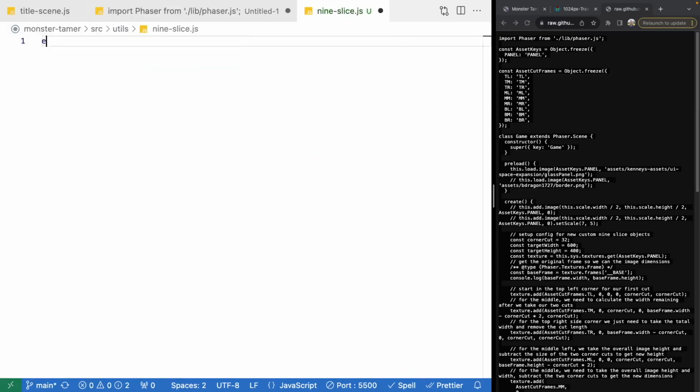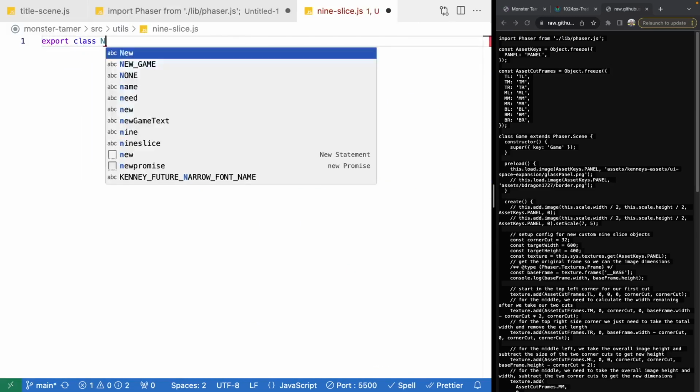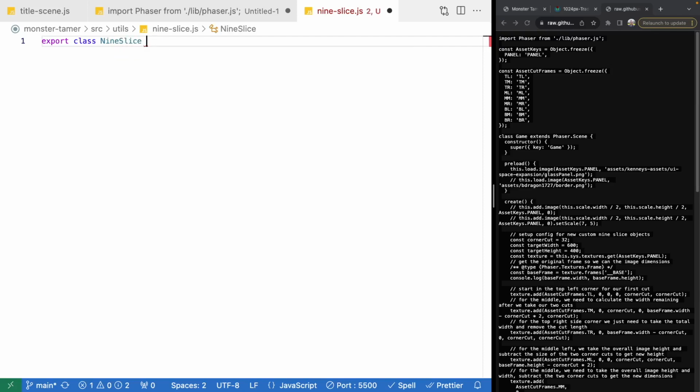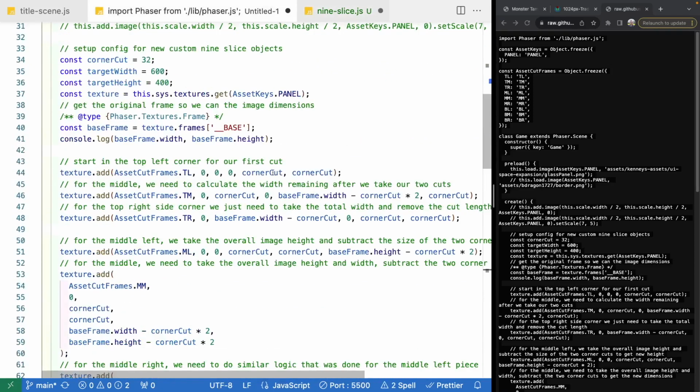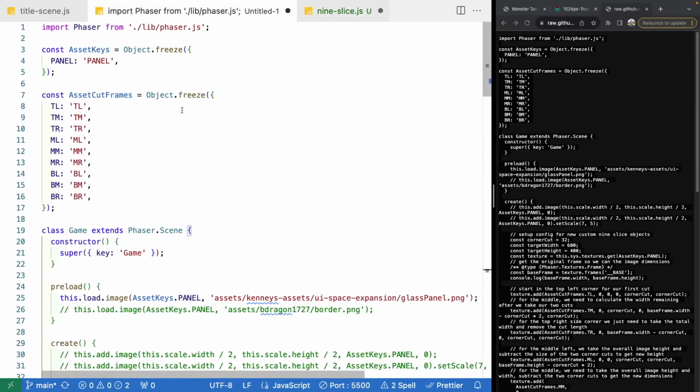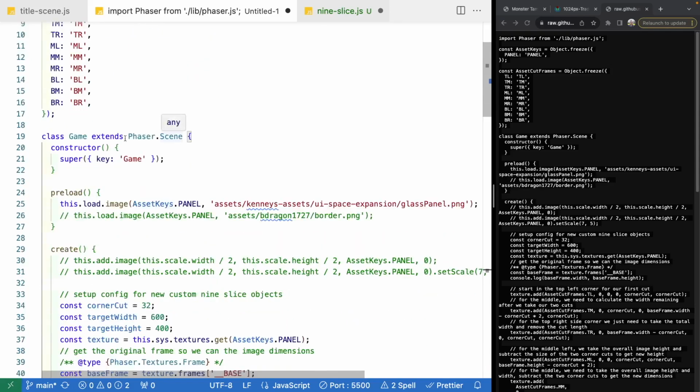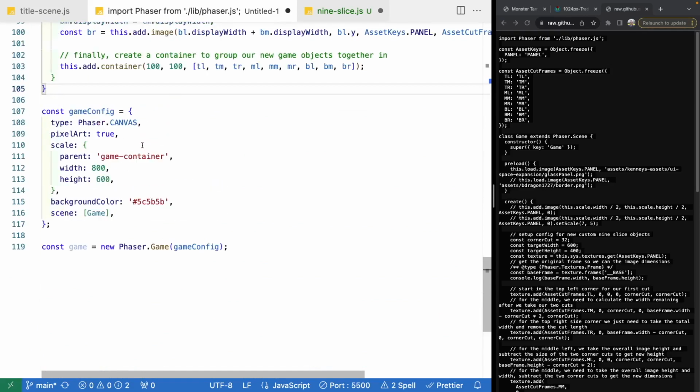In this file, let's export a new class, and we're just going to call this 9-slice. In this class, we'll add our constructor, add in config for what we expect, and then leave it blank for the time being. So we're going to work on moving our code out of what we copied here into our new class. At a high level, what the code currently has is it just creates a basic Phaser 3 game instance. You see where we have a game configuration, and then a reference to a single scene called game.